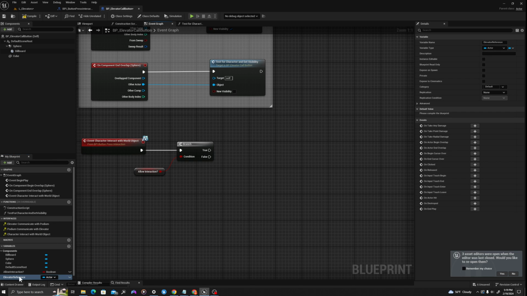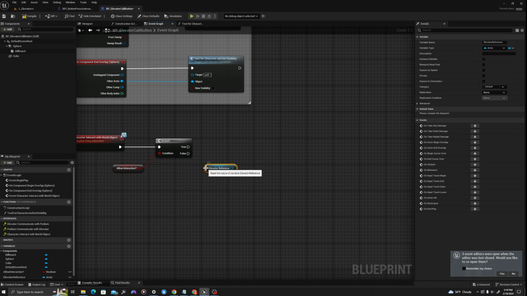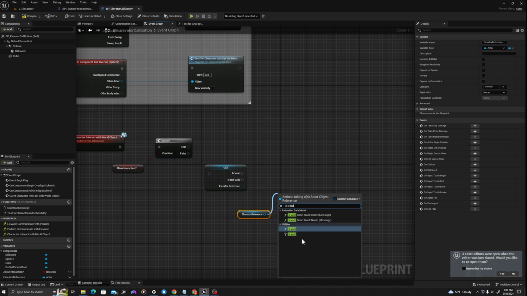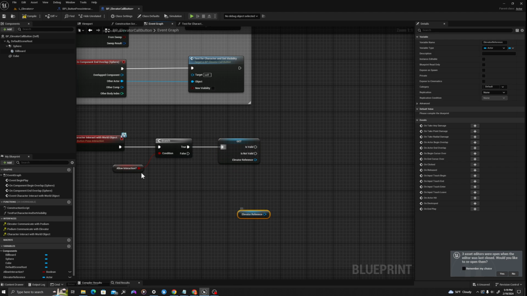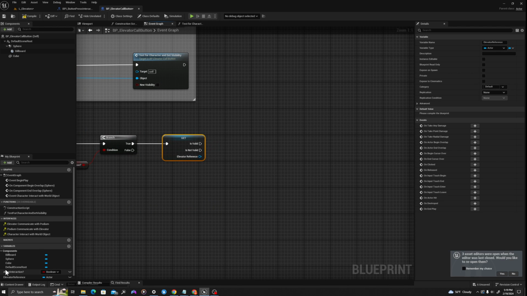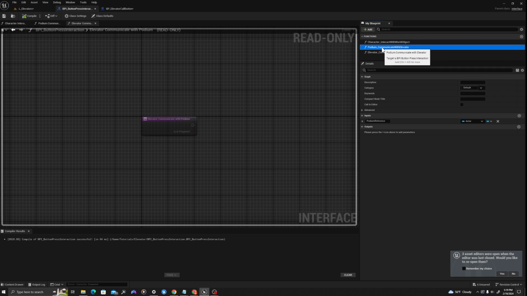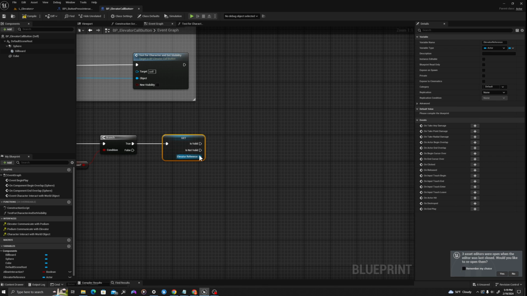Go to object reference. I'll drag this off onto my graph, say get elevator reference. And what we're going to do is actually called a validated get. So I'll right click and say convert to validated get. This is the same as is valid, like this. So we're just going to do the validated get. So if interaction is allowed, we'll get our reference, and then we're going to use our blueprint interaction function, podium communicate with elevator, to communicate with that.